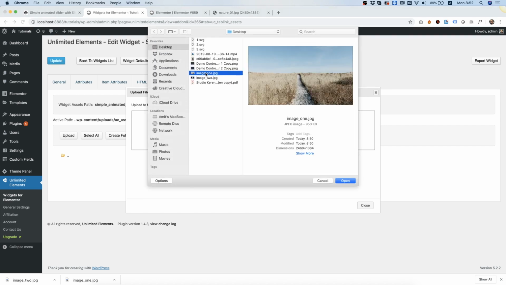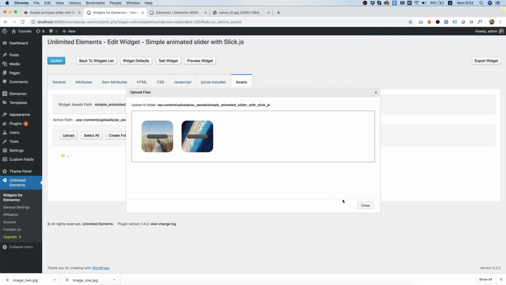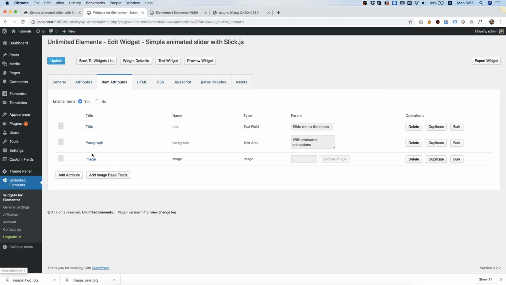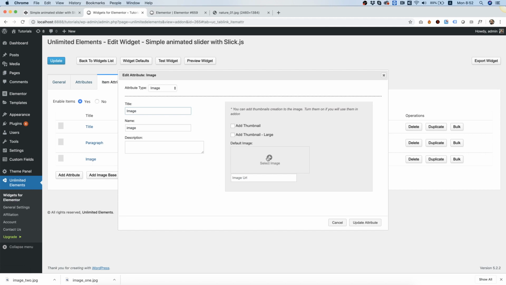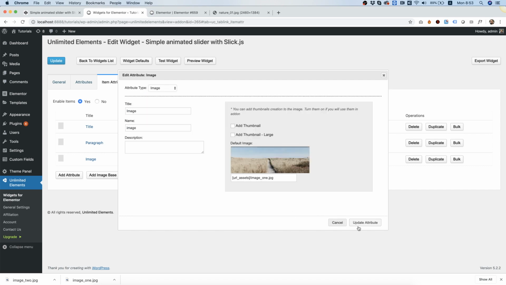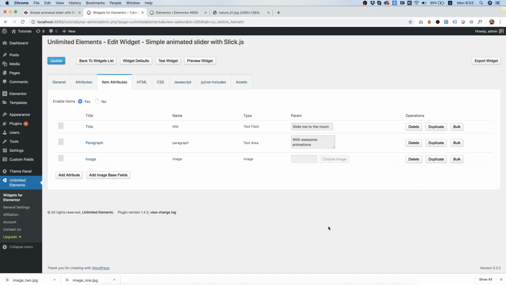I'm going to choose my two images that we saved earlier. I'm going to click close, and now when we go to item attributes, open this widget, we can select an image. The images that it's going to let us select are the images that we uploaded into our assets folder. So I'm just going to click one of these, click select, update attribute, and now we have a default item. Perfect.